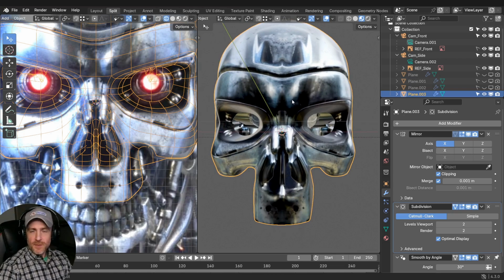So this might be a little bit of a tedious video, but there are some modeling tips and tricks to optimize your topology and your loop cuts. So when you're ready, let's get started.